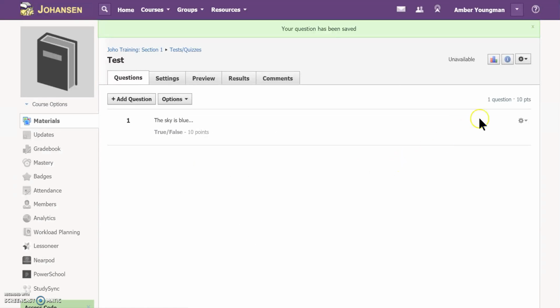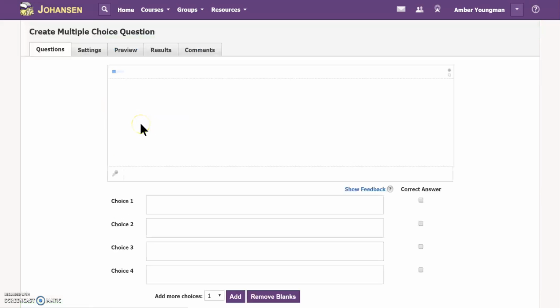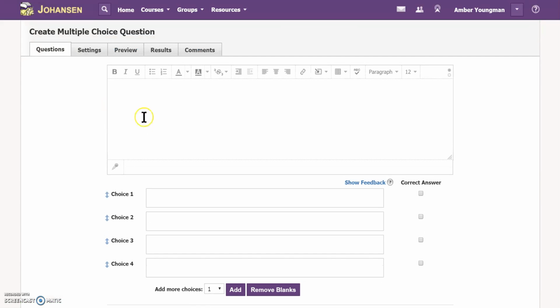So there's one, and up here I see that I have one question so far worth 10 points. As I add questions, this would also change to reflect everything else. So let's add a multiple choice question next, because I can add different kinds. And let's write, who wrote Romeo and Juliet?